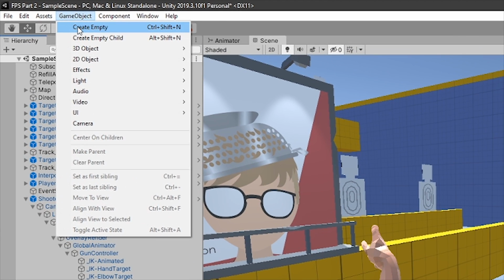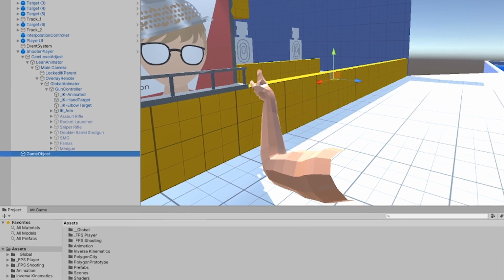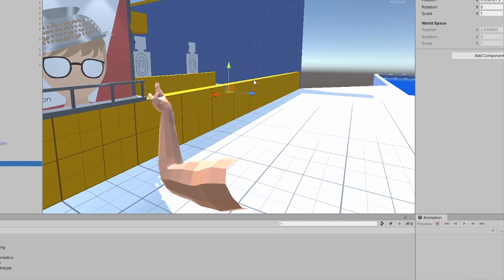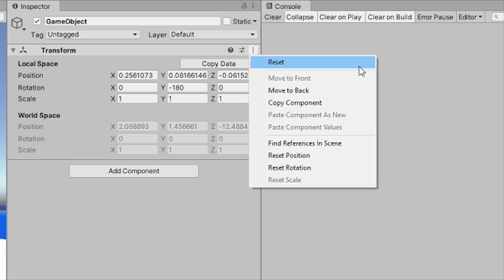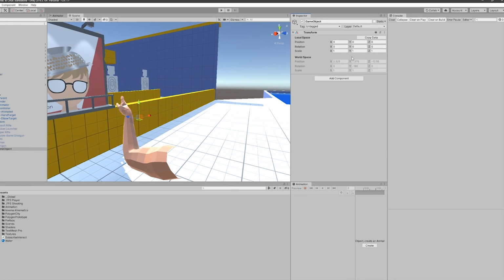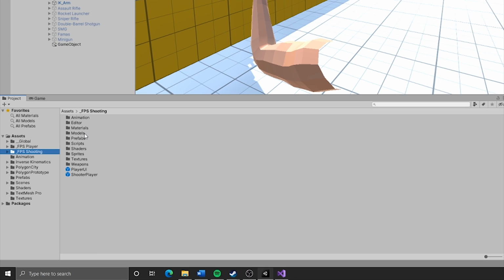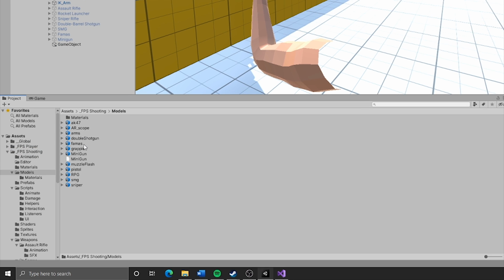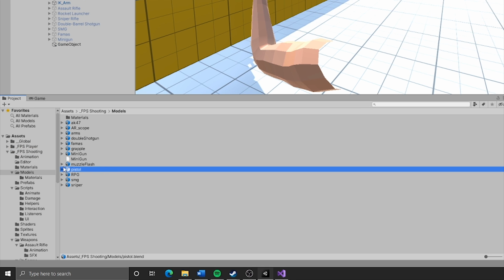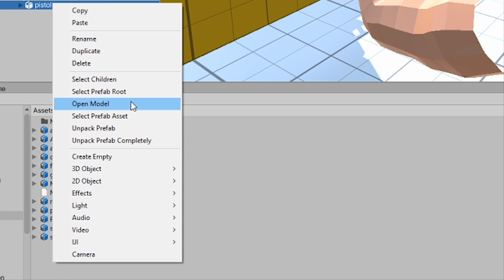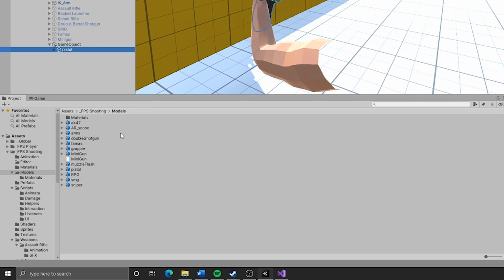Then create an empty game object. Should create down at the bottom, and just drag that into the gun controller. Reset the transform to make everything zero out. This is very important. Now go into the models, which is in FPS shooting, and then the folder models, and drag in the pistol model into that empty game object that you just created. Unpack the prefab completely. This way we can add stuff and change the positioning without it yelling at us.